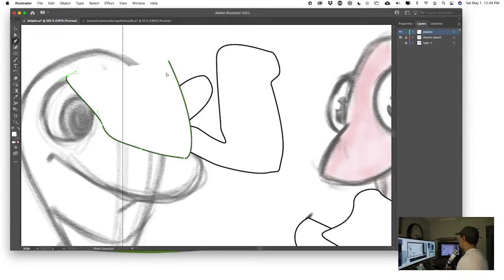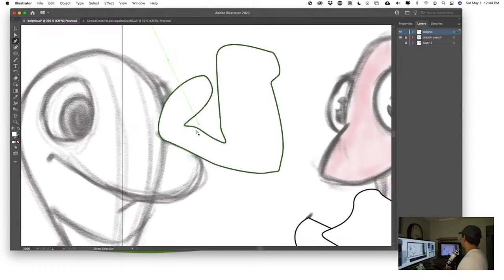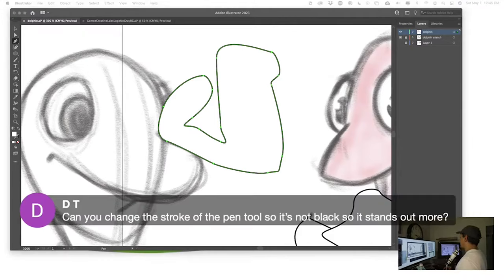Can you change the stroke? Yes, you can. DT is asking, can you change the stroke of the pen tool so it's not black, so it stands out more? Yeah.